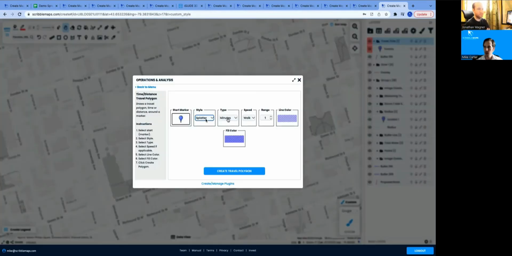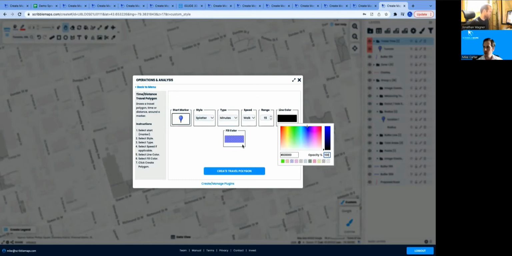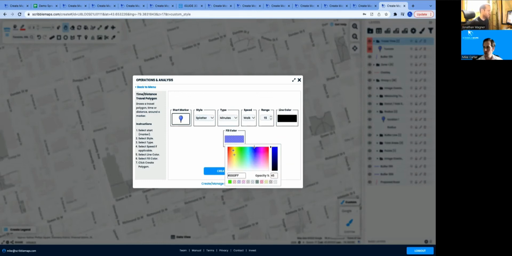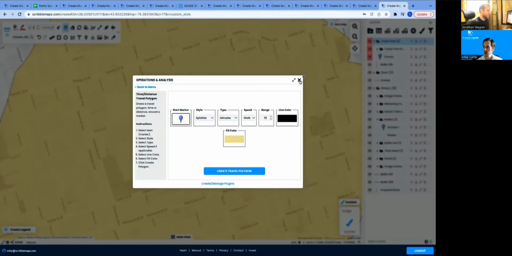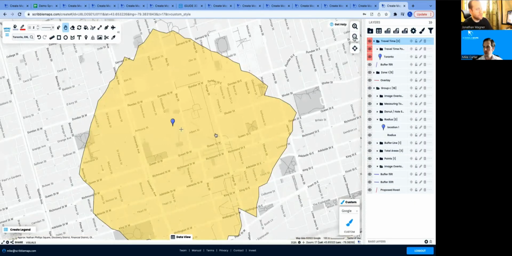And I am going to do a 15-minute walk from Nathan Phillips Square. And I'm going to make the line color black, make it bold as well. And then I'm going to do the fill color as orange right here. So I'm going to create that distance. And you can see that is basically a 5-minute walk of Nathan Phillips Square.